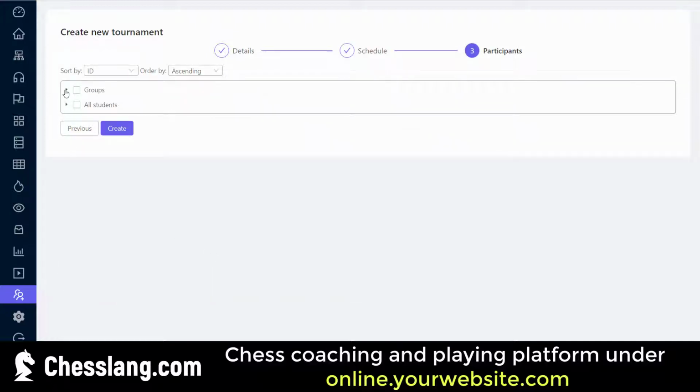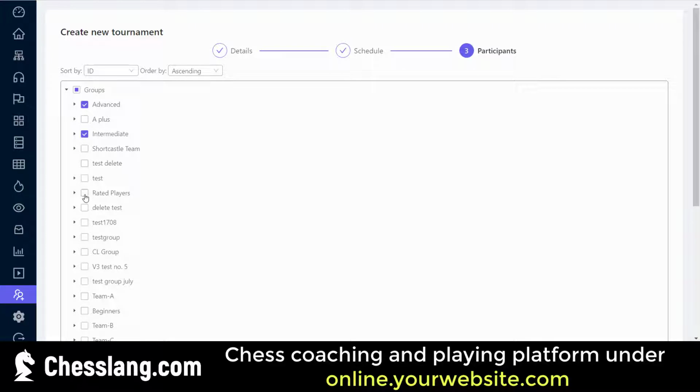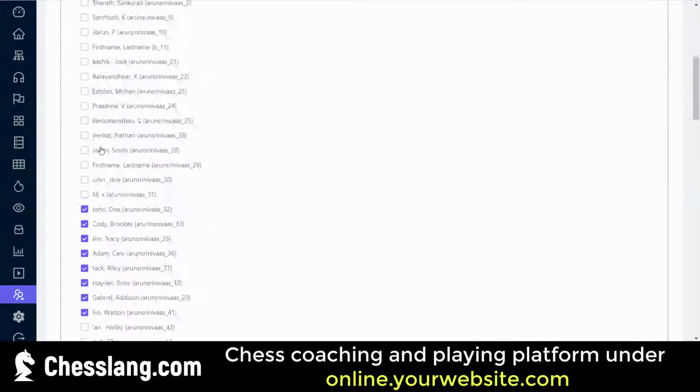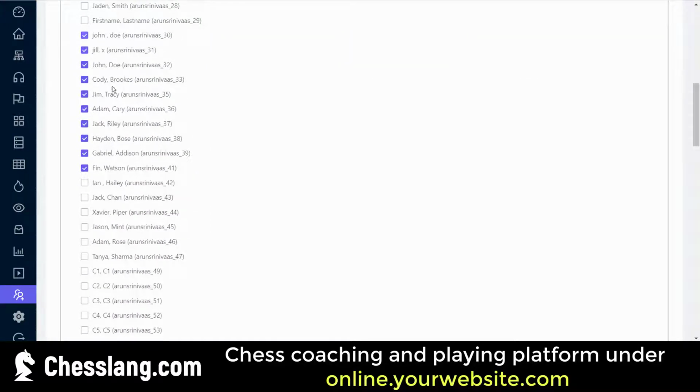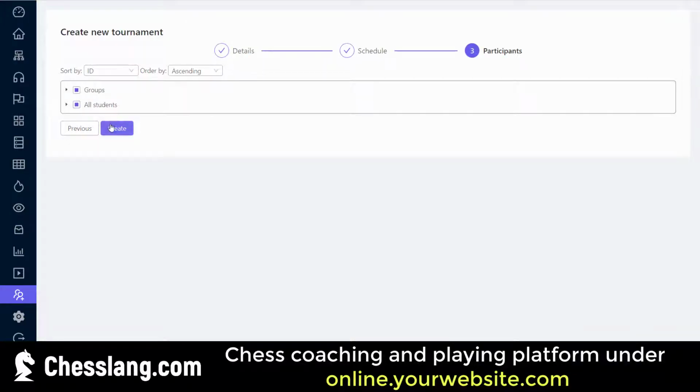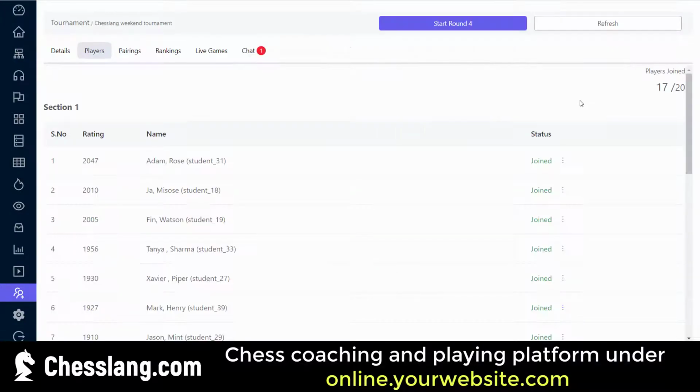Finally, select the tournament participants. You can either select them in groups, or by individual players. Only those players selected here will see the tournament, and will be able to participate. After the players have joined, you can see that they are automatically seeded based on their ratings.